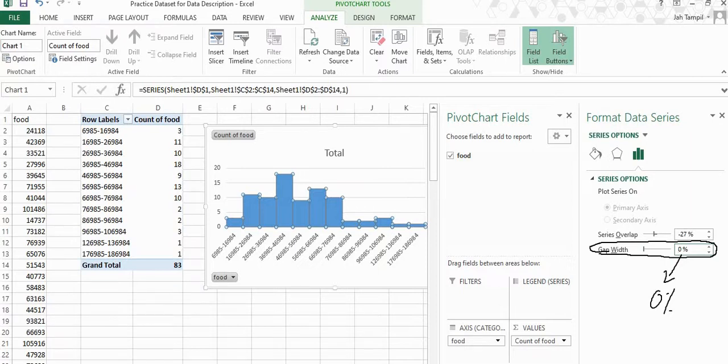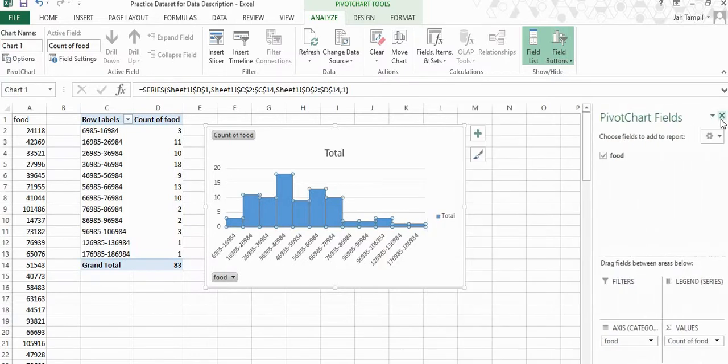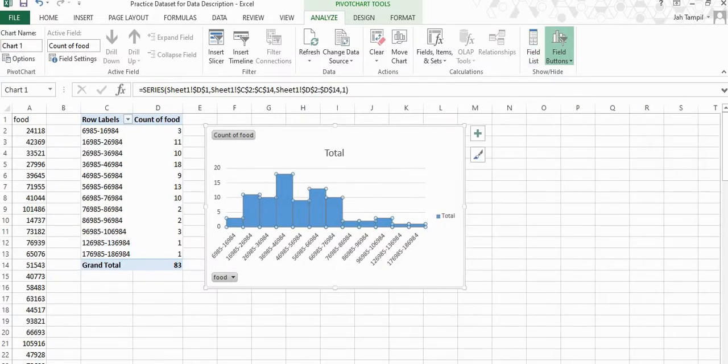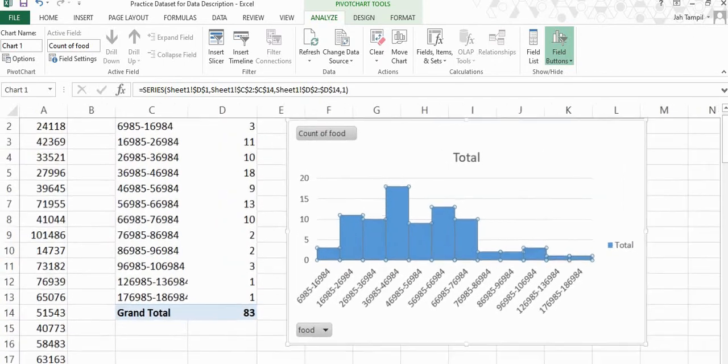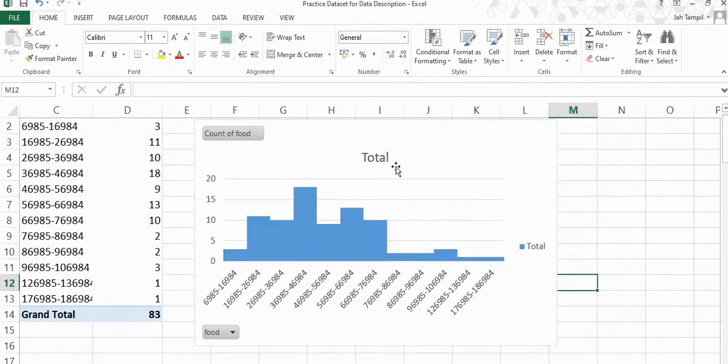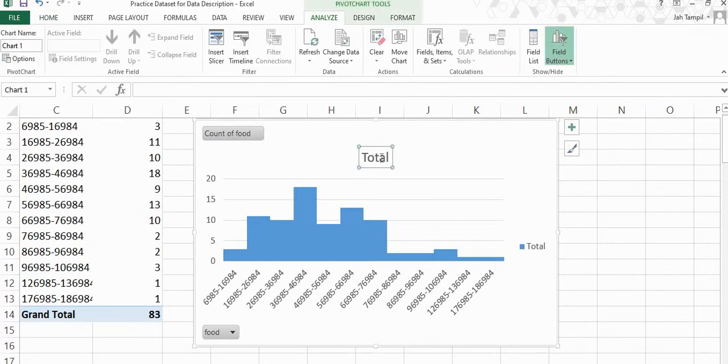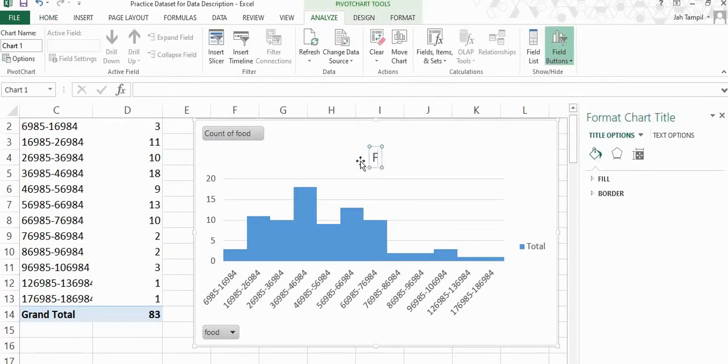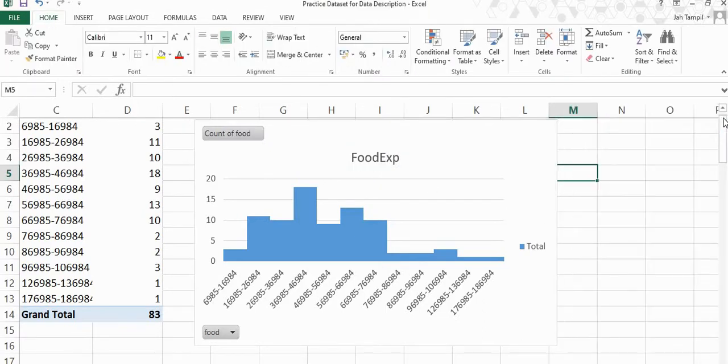Let me just close this. There you go, and let's make it a little bit bigger. Okay, and there you go. We already have our histogram. We can change the title into food expenditure if you like. If you don't like, that's perfectly fine. Let's close this again, and here is our histogram.